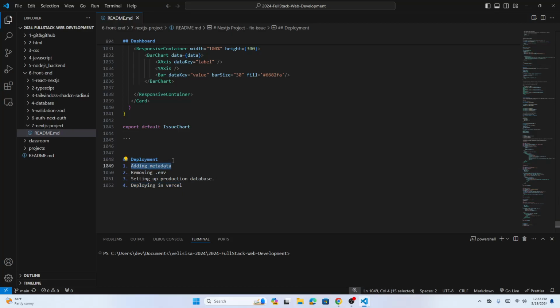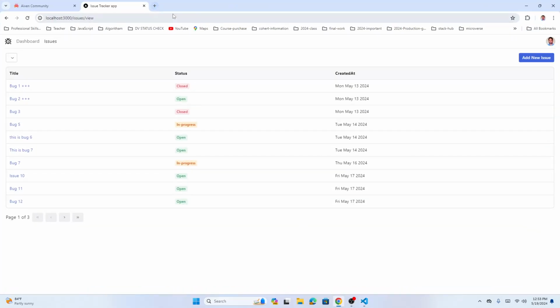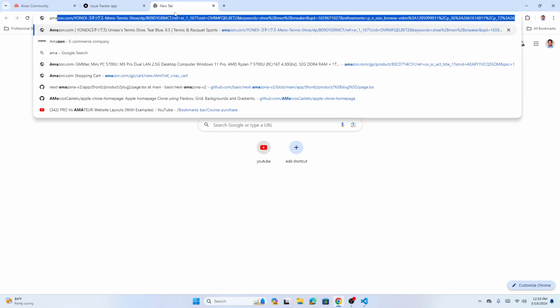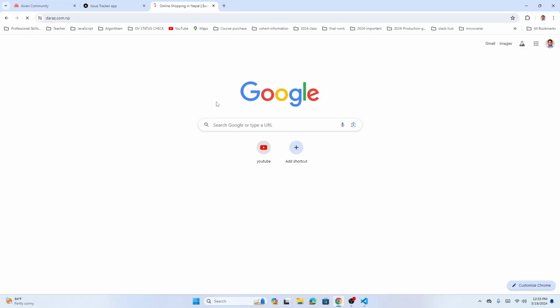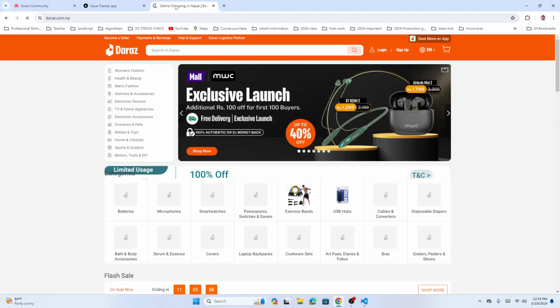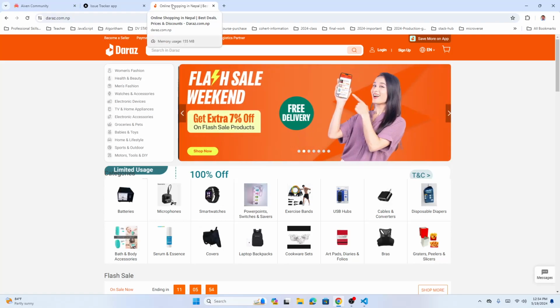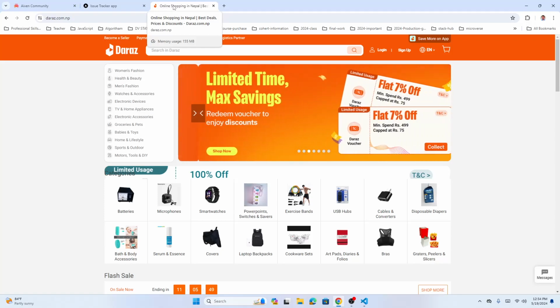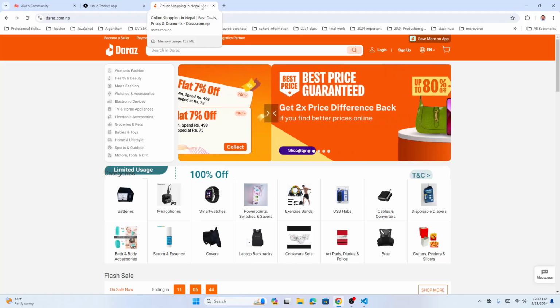Adding metadata. What is metadata? In any website, let's call it Amazon, first of all look at the navbar, on the head section, the title of this site: online shopping. That is the title.